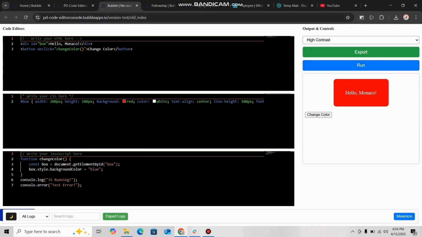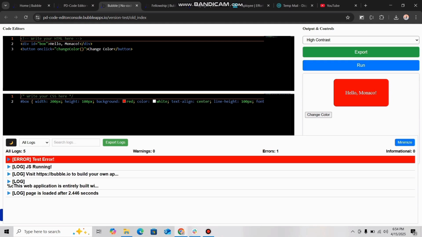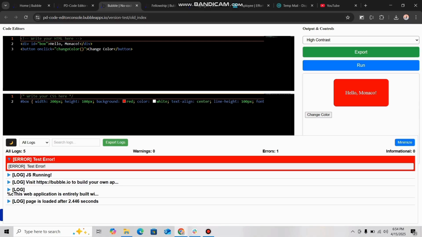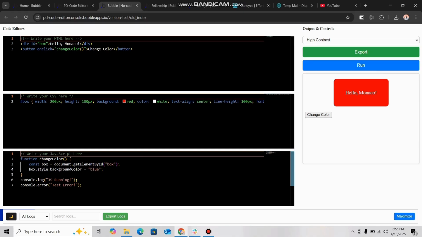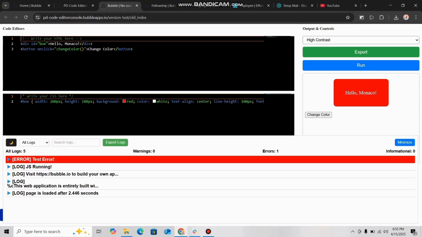Below there is the console log viewer. If I maximize this, you can see the error log is also coming here, and if I click on this error log, I can see the description of this test error. Why is this a test error? Because in the code I have written console.error test error, so the error is also coming in our console log viewer.